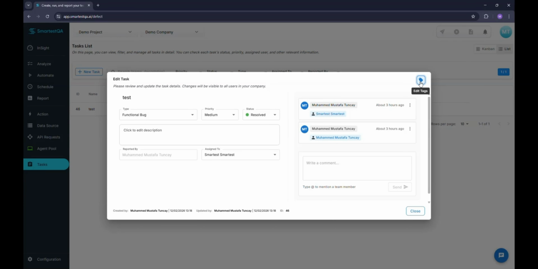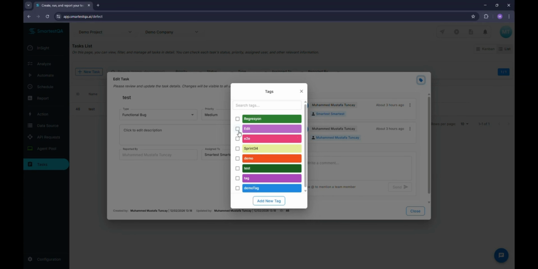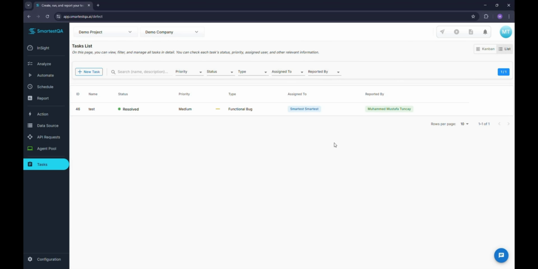By tagging consistently, your team can filter and organize everything, making it easy to manage large projects by sprint, feature, or any label you need.